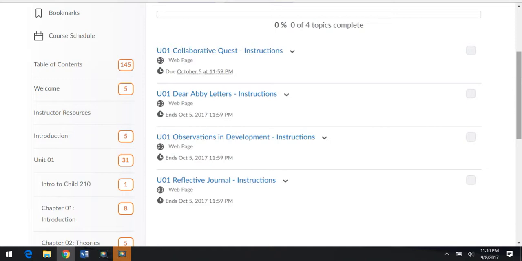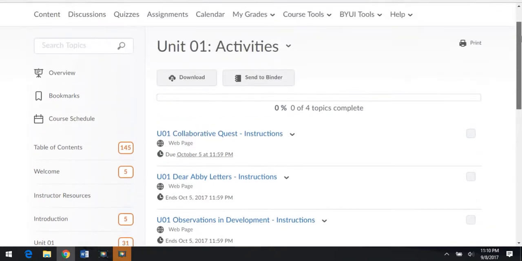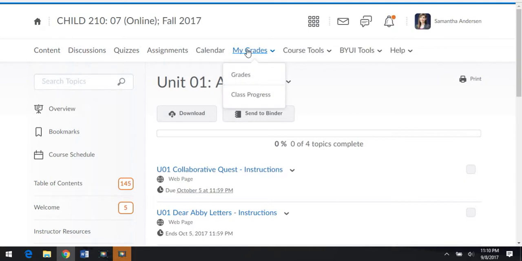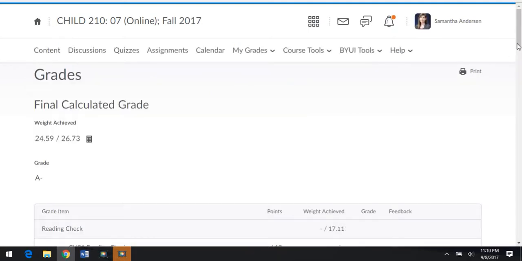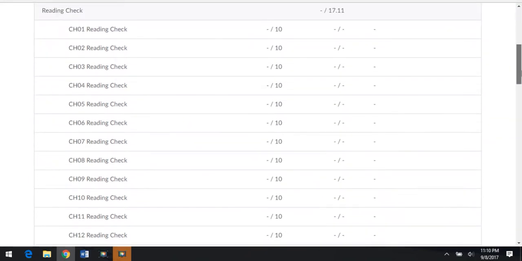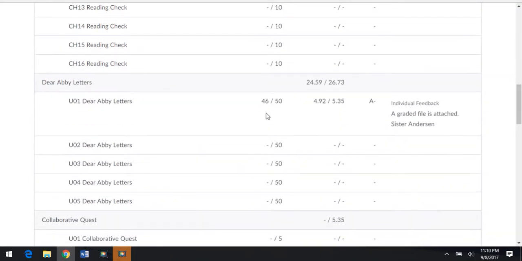The next one is how to find your grades. So that's pretty easy. You just go here to My Grades, and it'll take you to this list. All of the reading checks are listed first. So here we go. Here's a Dear Abby that I turned in and I graded. That's my grade. And then I'll usually leave a little note over here for you.